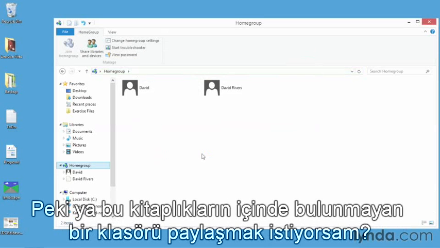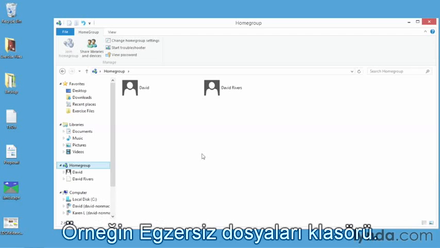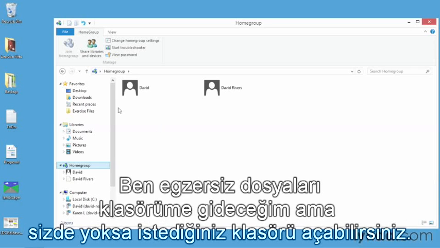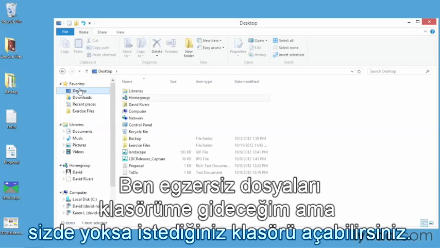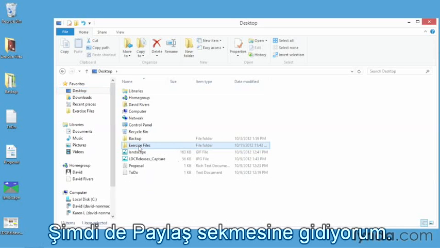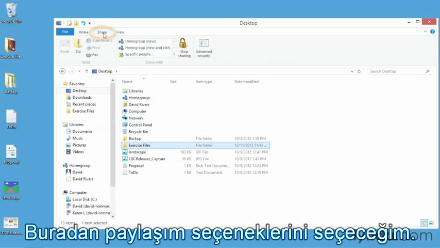But what if you wanted to share another folder that's not even in one of those libraries, like our exercise files, for example? Well, in that case, you actually go to the folder itself. I'm going to go to my exercise files. You can use any folder you like if you don't have the exercise files folder. But from here, after clicking Desktop, I'm going to click Exercise Files once to select it. And now I'm going to go up to the Share tab. Now it's from here where I can choose sharing options.